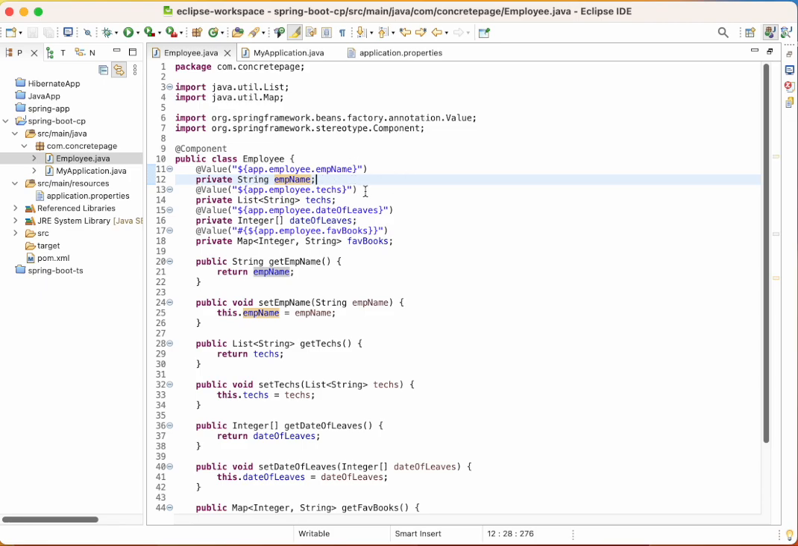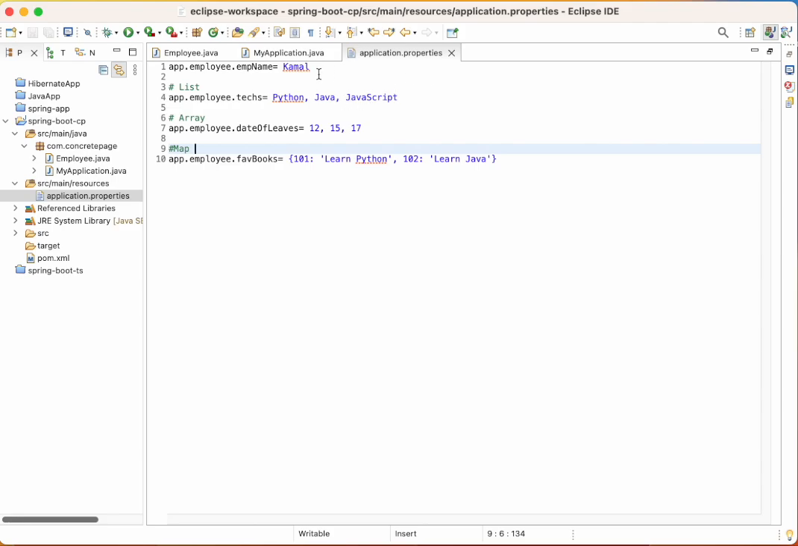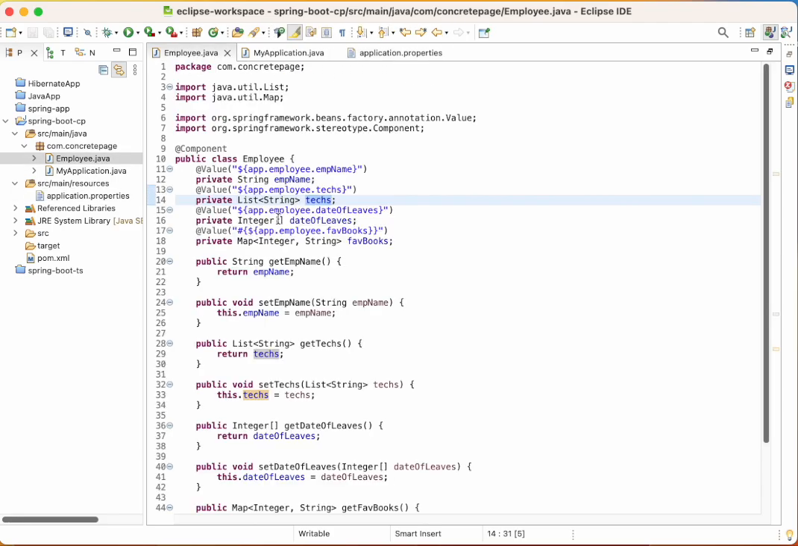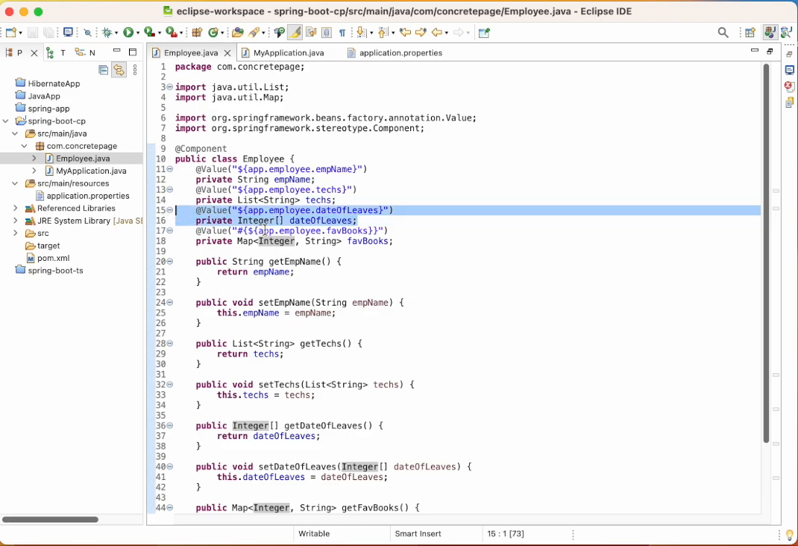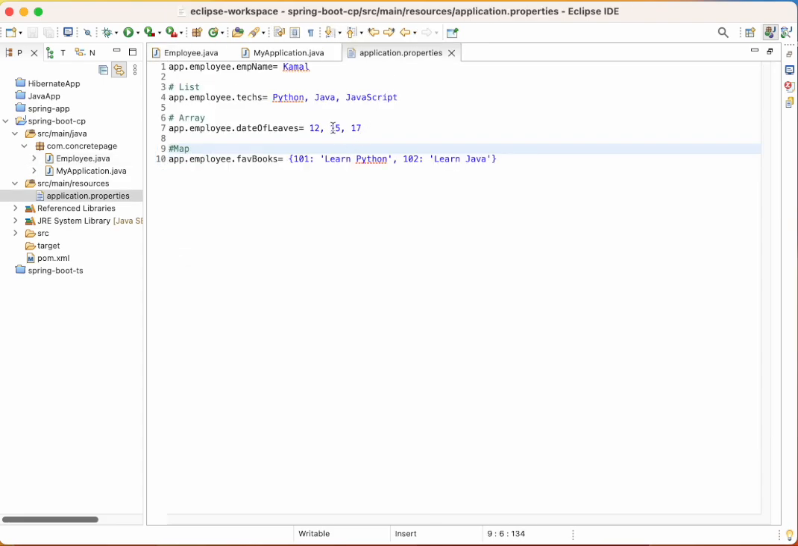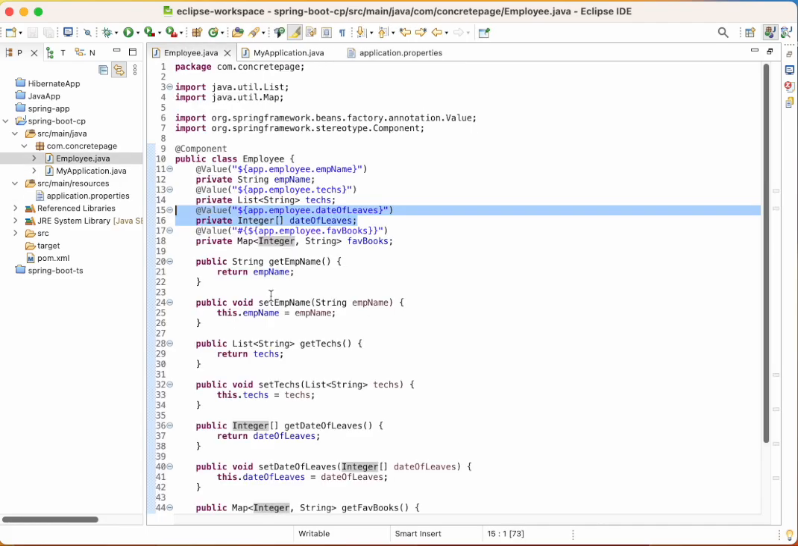And look, this is a list of string data type. So tex will get the data as Python, Java, JavaScript. This is an array of integer data type, so these values will be injected from this. For the map, use SpEL syntax.